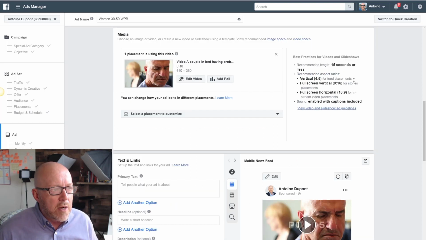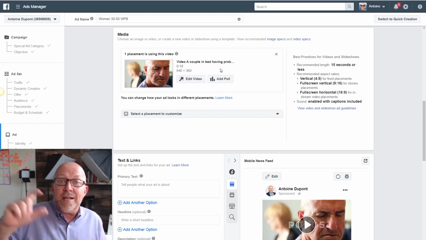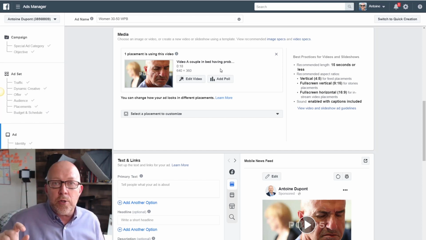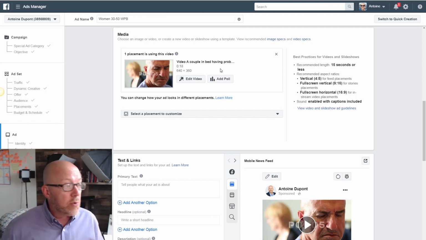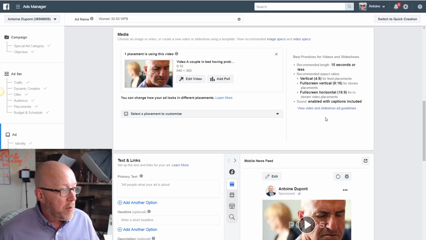And then you can see there are some recommendations here for best practices. It says that the ideal recommended length is 15 seconds or less. So we're at 18 seconds, which is why I'm telling you that those videos that are super short, like 10 to 20 seconds, are actually awesome for Facebook ads.